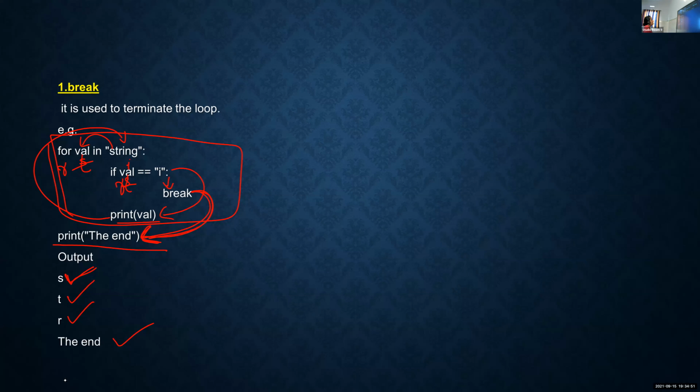Then after that, control flow. There are mainly three types of control flow. Which are the different control flows?